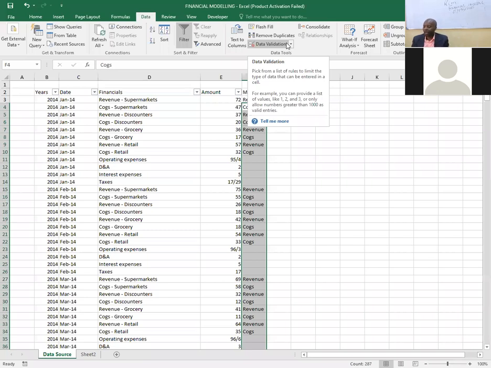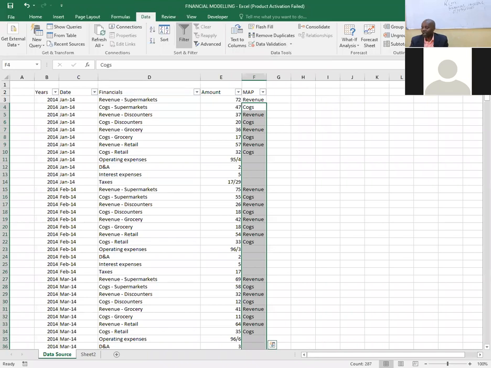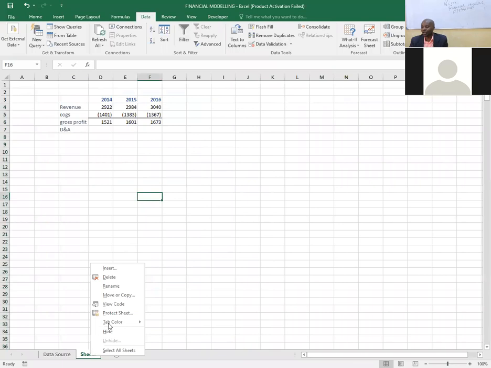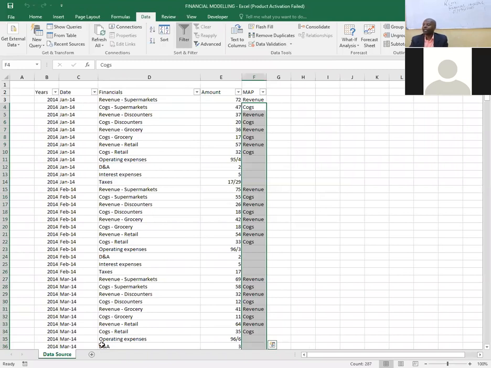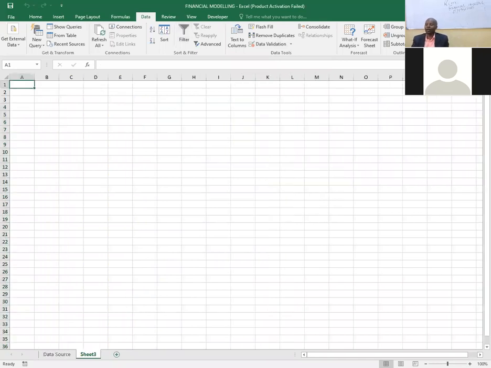Now, ladies and gentlemen, after I do that, I'll come to my new Excel sheet. I'll go for sheet 2, or I can even delete this sheet. Let me delete this sheet. So I would want to create a new sheet. So how do I create a new sheet? You can see this plus here. So click on that one, and I would want us to rename the sheet.